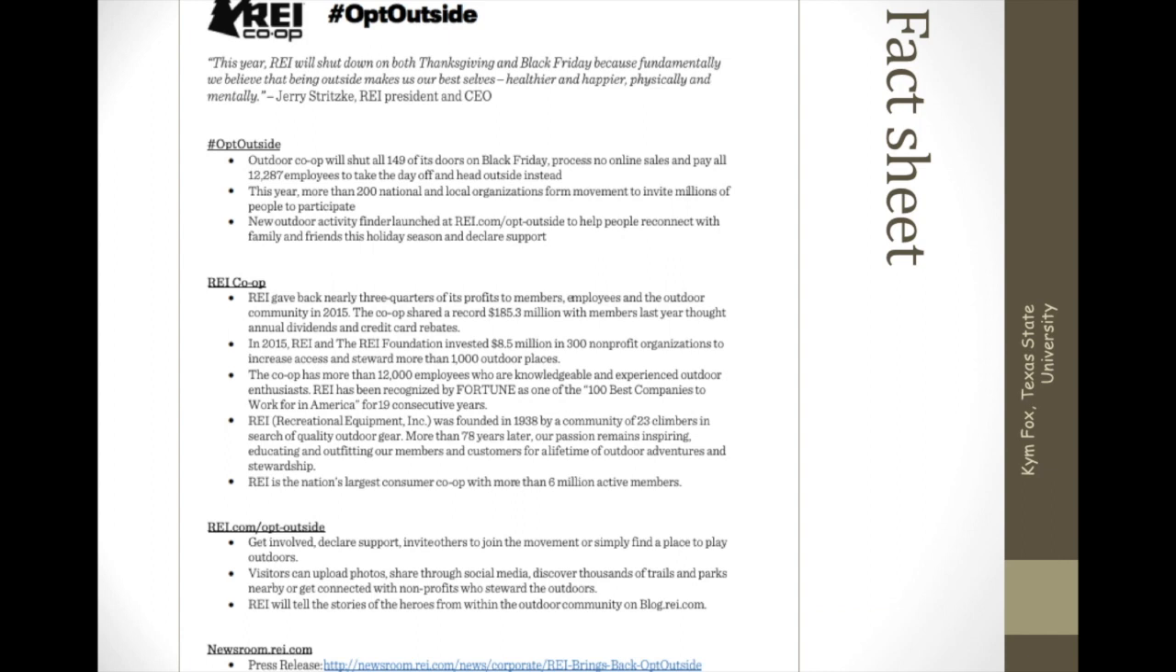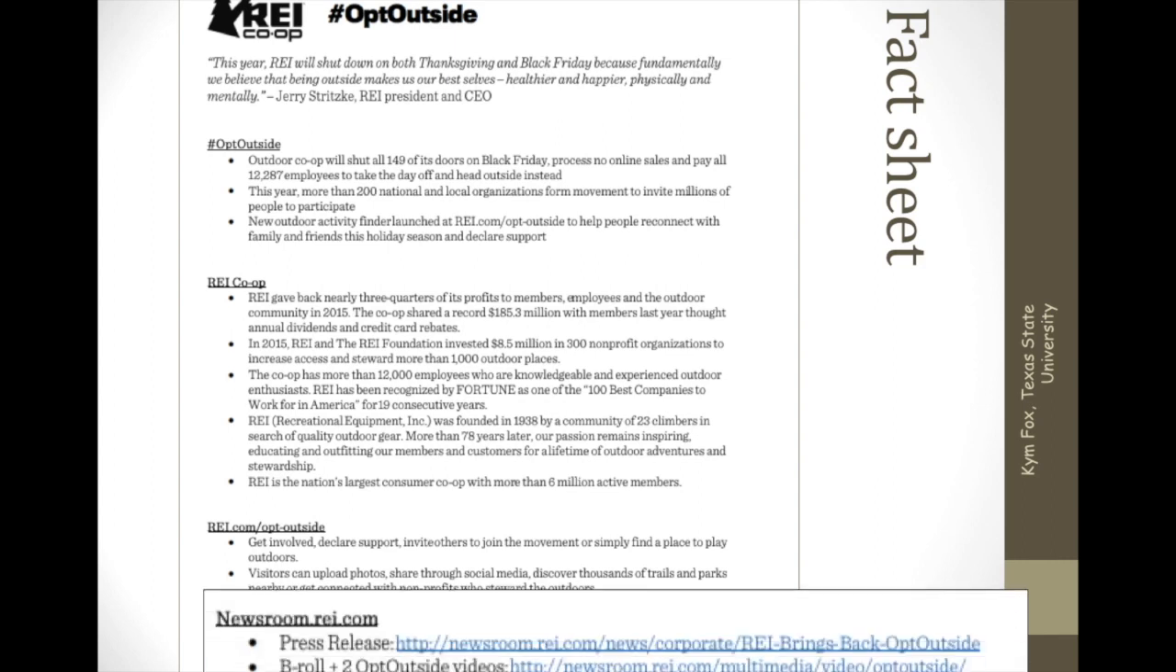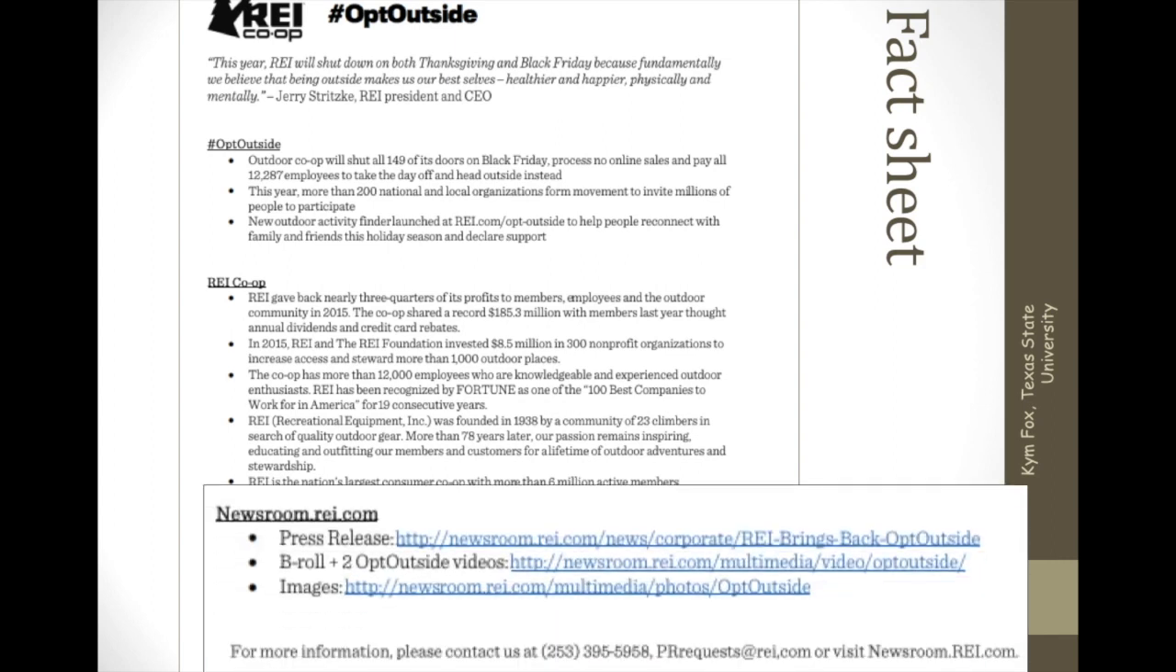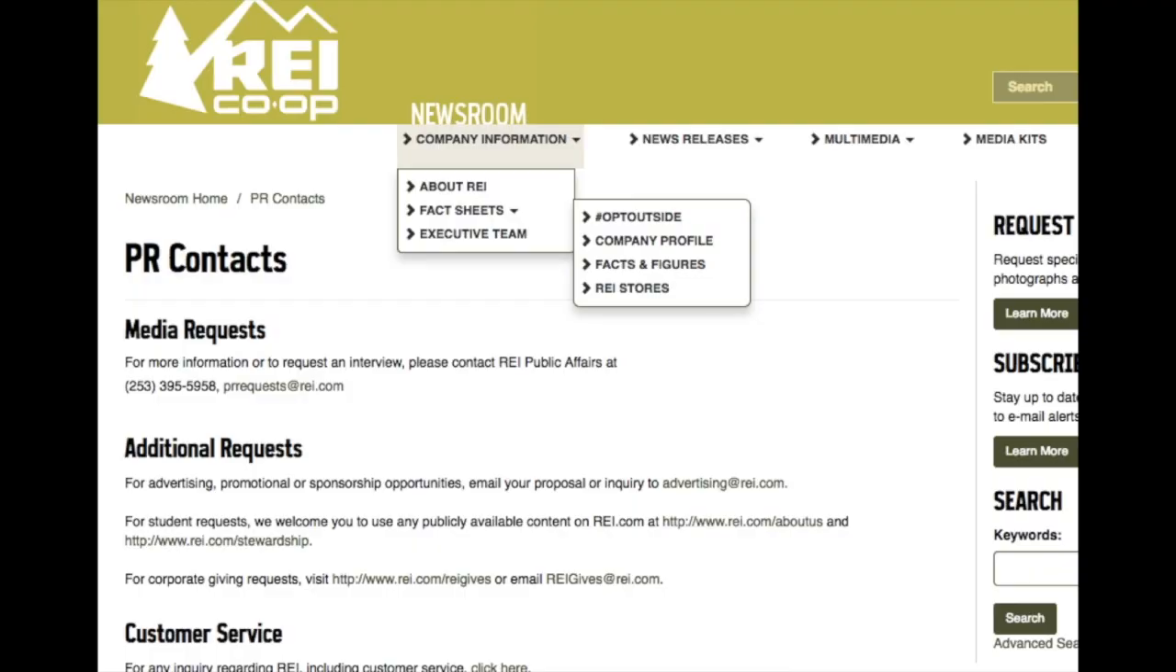So from REI, here are the basics of their opt-out side campaign. And you'll see at the bottom of this fact sheet, as with many news releases, there are links to the actual press release on opt-out side, some B-roll, some video shot that you could use in a media story if you wanted, and some photos. So we produce all of this content to be sort of ready-made for the media. REI, of course, from their website, you can access all of this content. So it doesn't have to be just for what we would think of as a traditional media outlet.